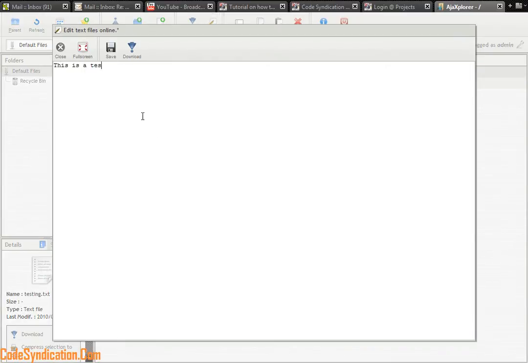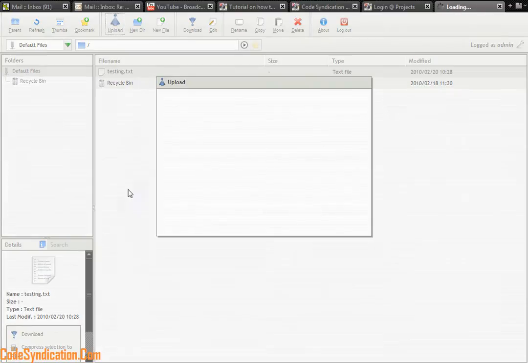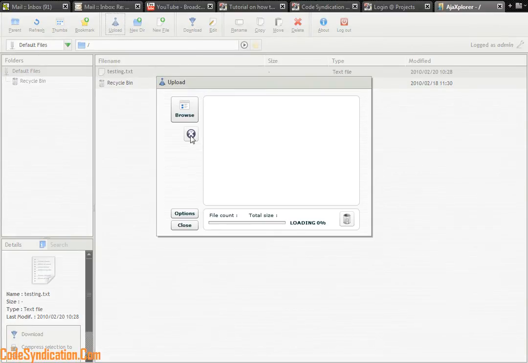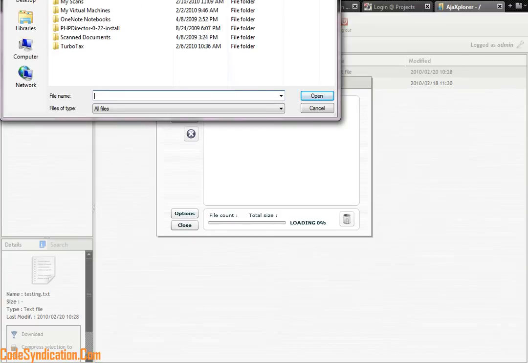This is a test, nothing about this, blah blah blah. I can save this and I can close that. So that file has been created within my repository. I can upload files, I can download files within this, I can hit upload.